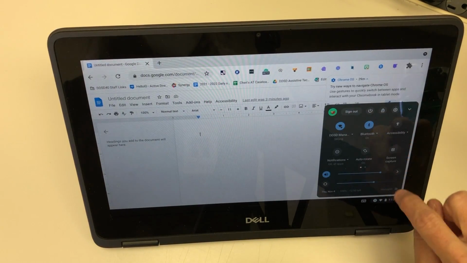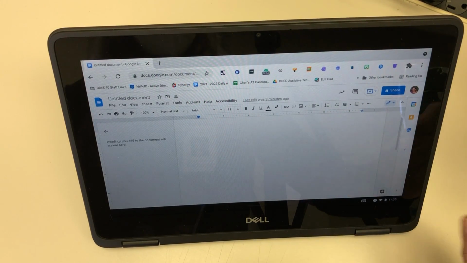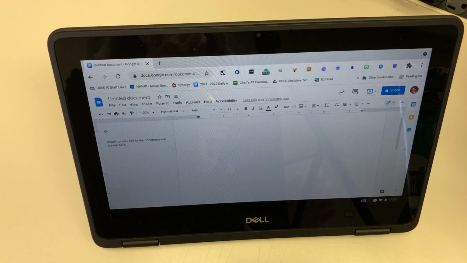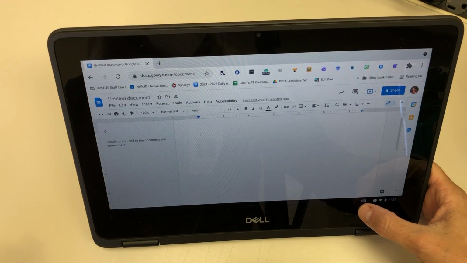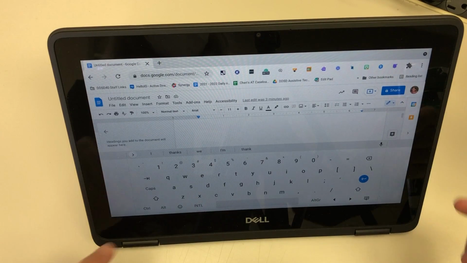All right, then we're going to get out of that, and then we're going to get to wherever we happen to need to type in a document, in a search engine, wherever we need. We're going to click right here on that little tiny keyboard, and now it comes up.